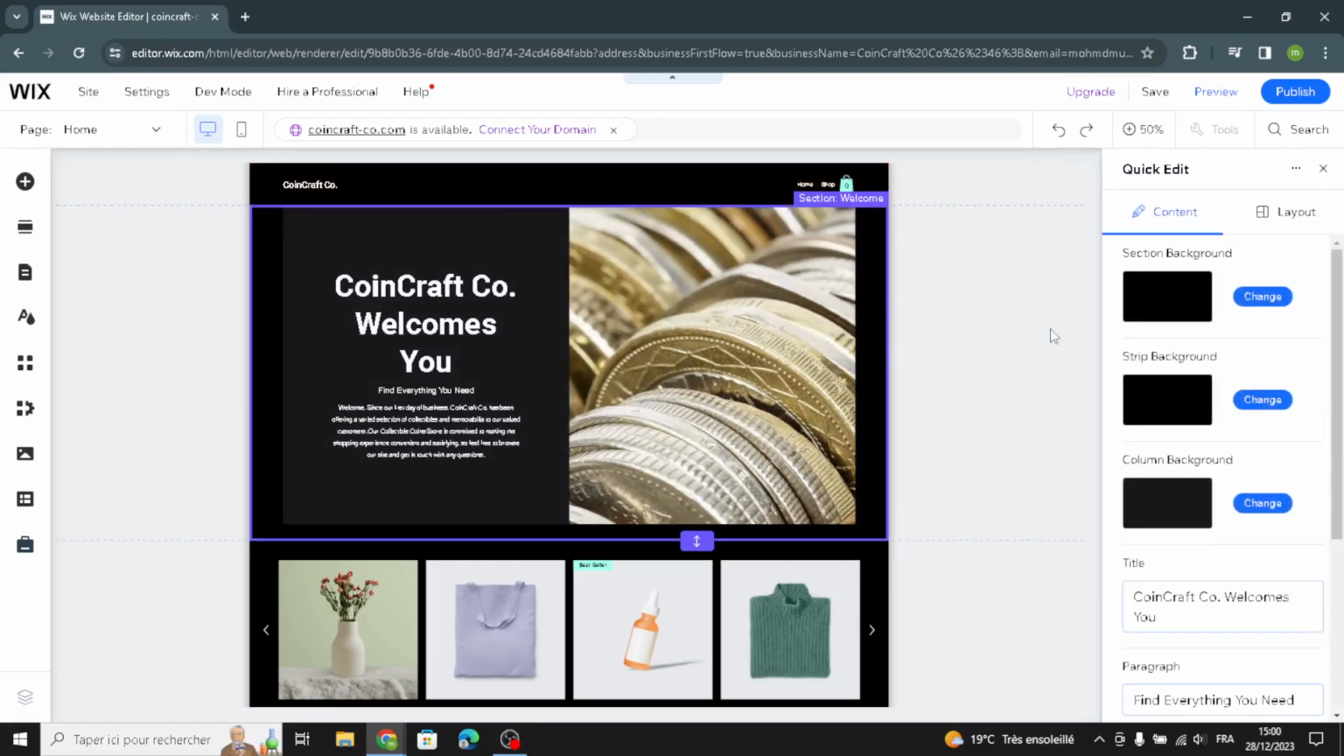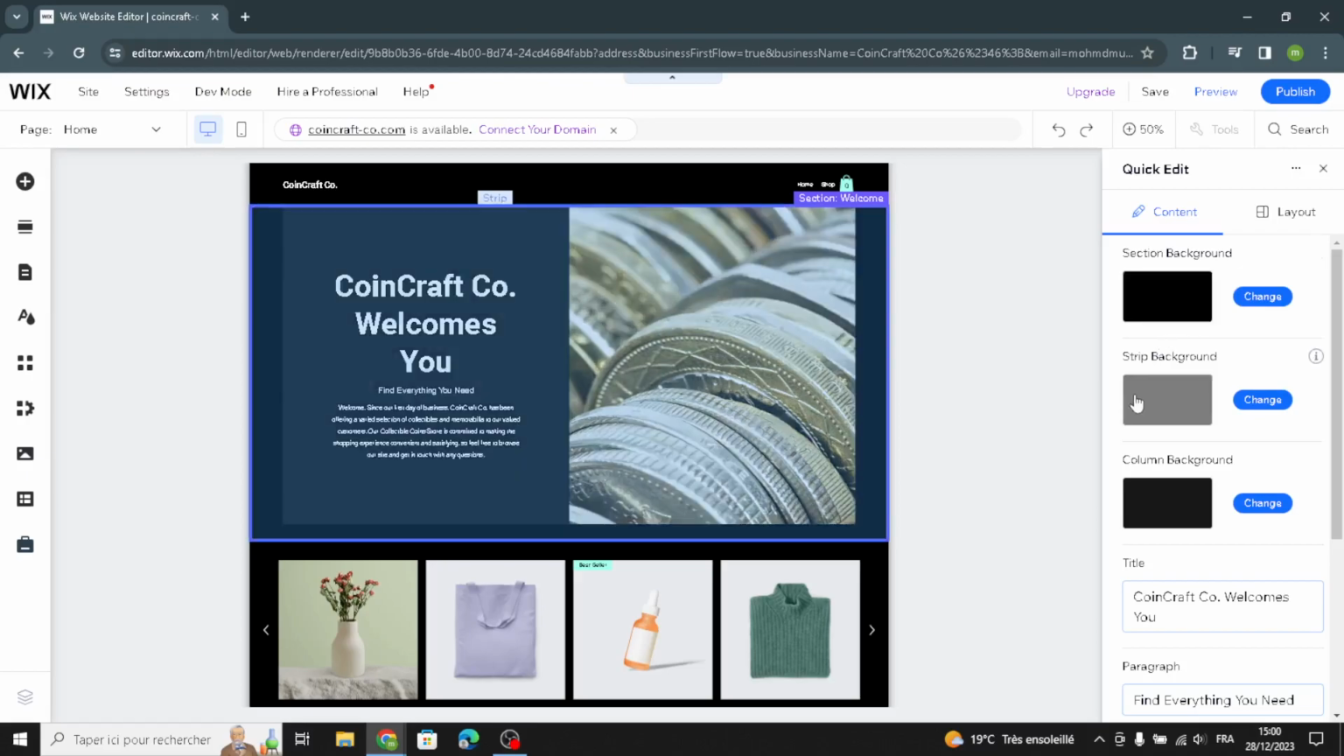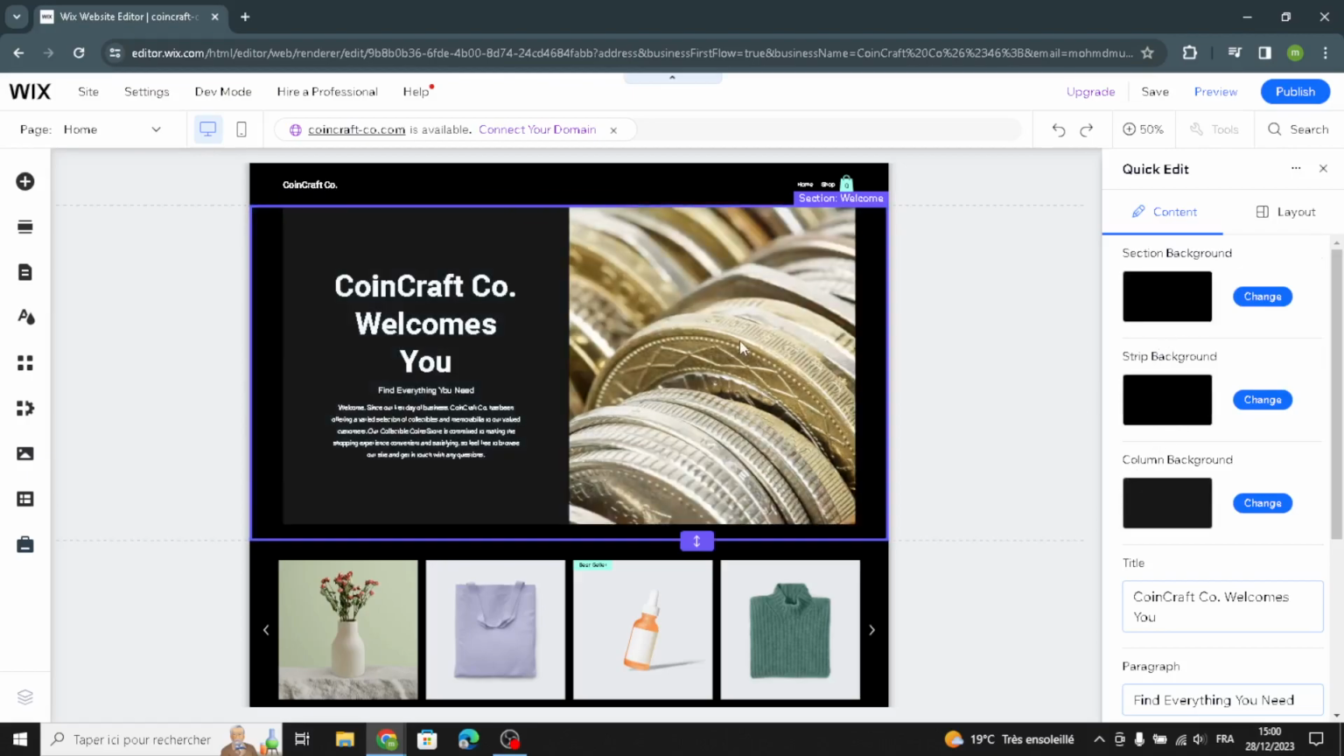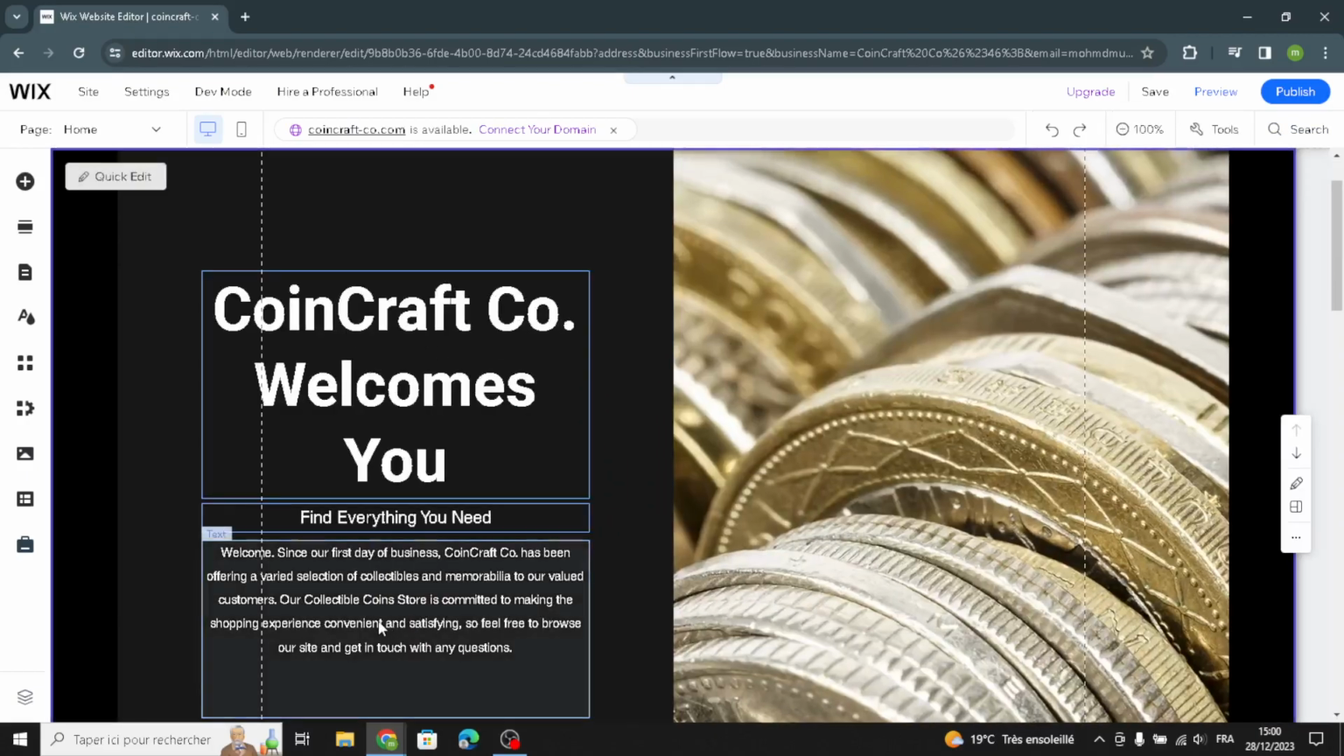As you see here, this is the welcome section. You can change the section background, the strip background, this image right here. Also, if you want to change the title and the paragraph, just click on it like this.